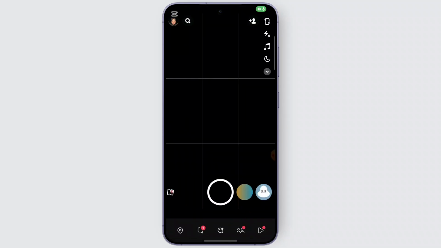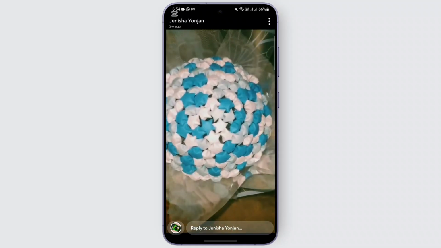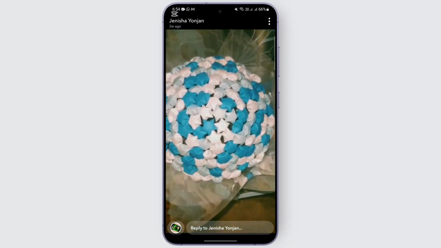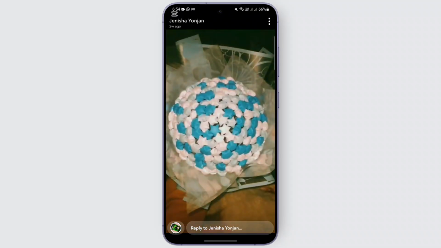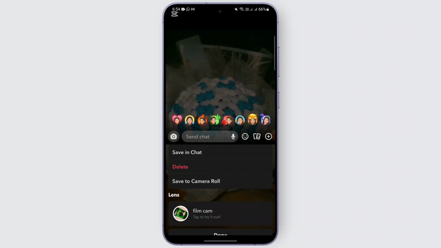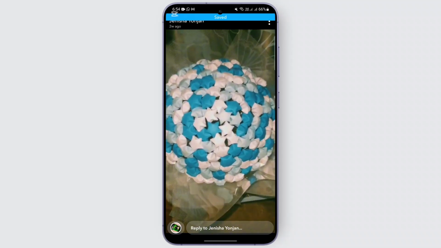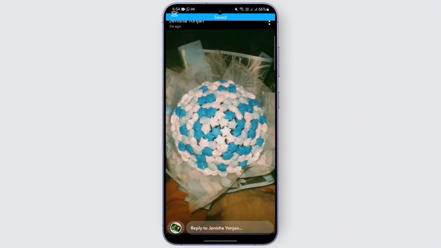The other method is heading over to a chat from where you want to download. For example, this one right here. And let's say I want to download this video. So you're just going to select the video from the chat and then tap on the three dots at the top right corner. And you can find this option called save to camera roll. Just tap on it and that particular video will be downloaded and saved on your device.